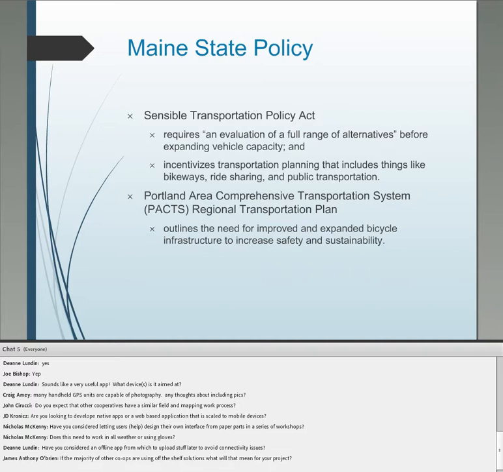And at the local level around Portland, there is the Portland Area Comprehensive Transportation System, which covers Portland and several surrounding towns. They have a regional transportation plan which has some even more specific details about cycling, and it calls for improved and expanded bicycle infrastructure, both to help with safety concerns and for sustainability.